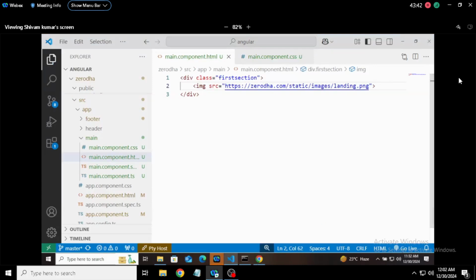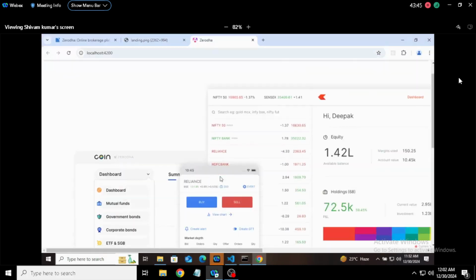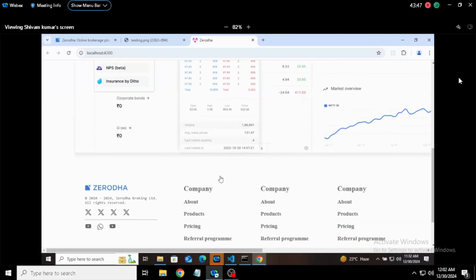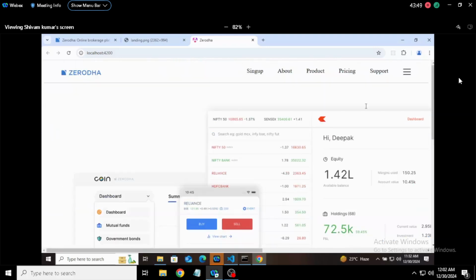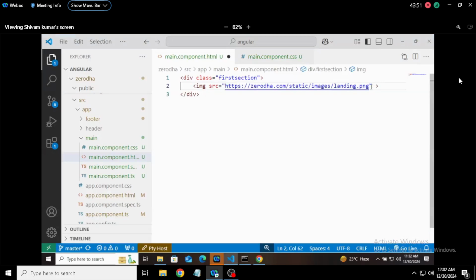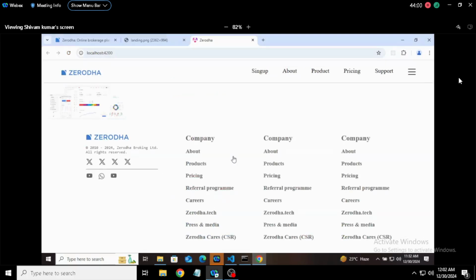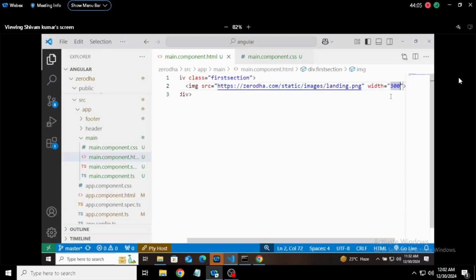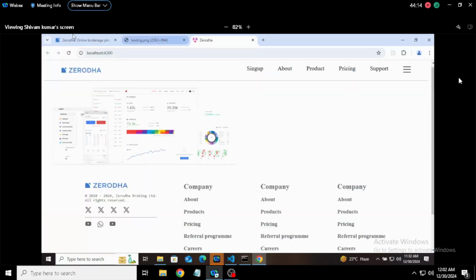Now check it. Definitely the image size will be very big here. You can check the image size is very big. So you can decrease the width of this image to around 300. And if you are directly giving the width to the image, you don't have to write px. Okay, so 300 got very short here. Keep 700. Okay, 700 is looking good.